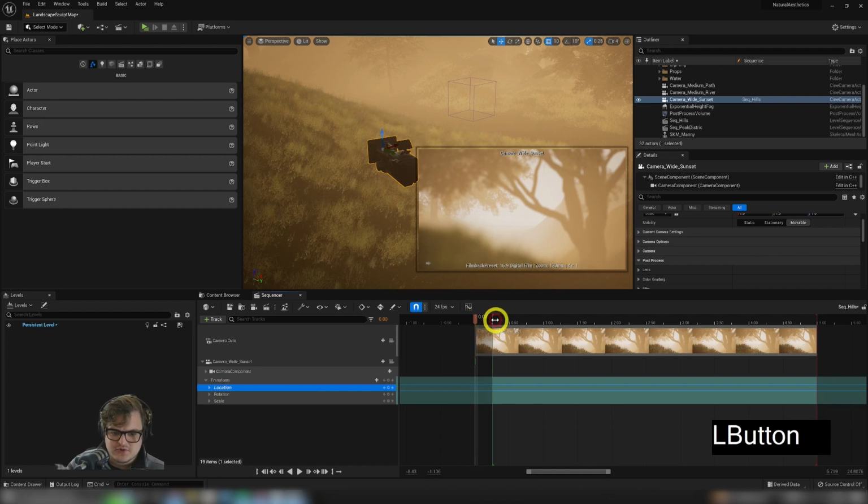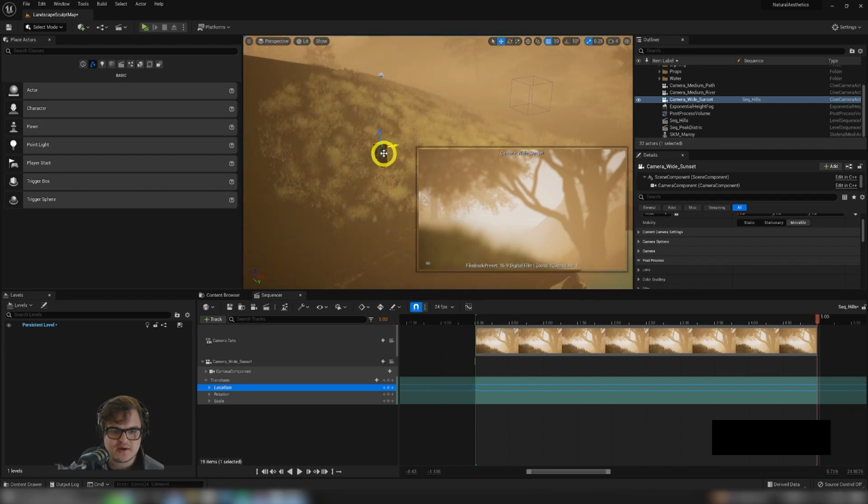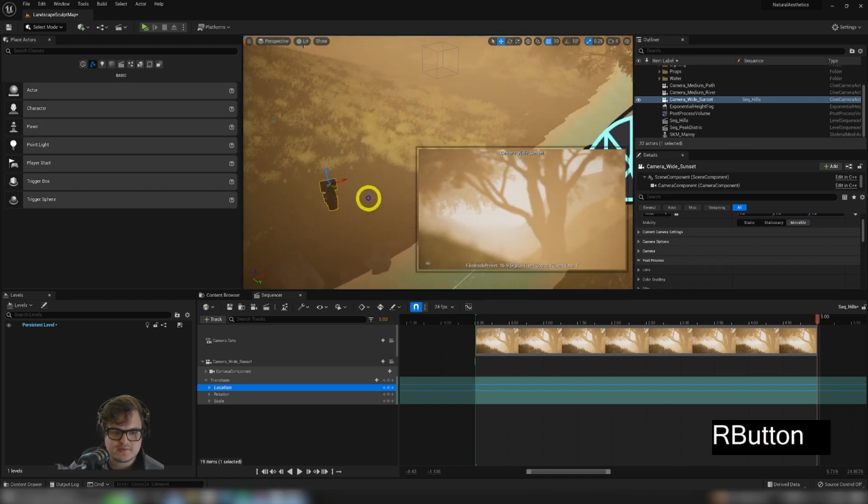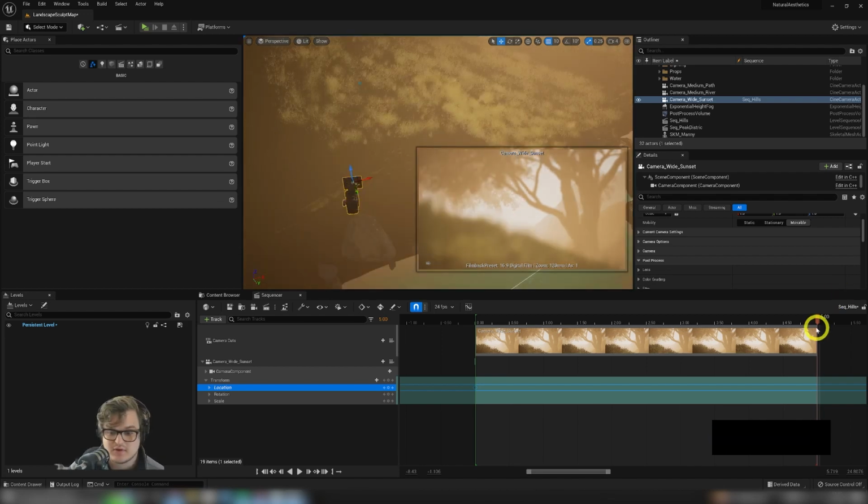Then I'm going to move my playhead further down the timeline, in this case 5 seconds. I want my motion to be 5 seconds long. And then I'm going to move the camera to where I want it to be. So I'll move this back a little bit. All right, so I've moved the camera back a little bit. My playhead is at 5, and then I'm going to click keyframe again.